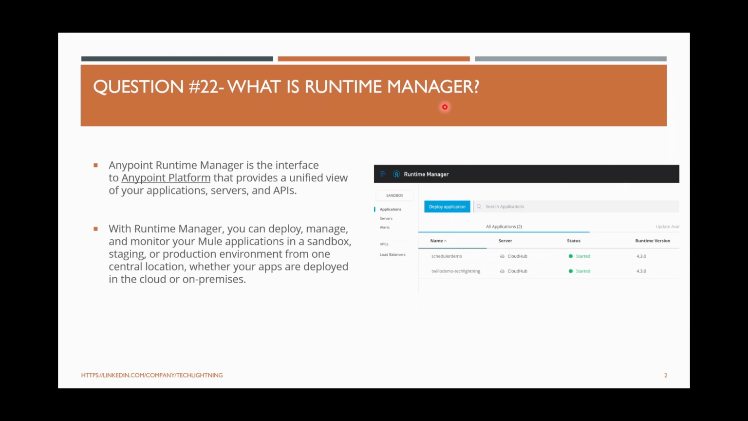What is Runtime Manager? Again, this is also available inside our Anypoint platform, and it's also called Anypoint Runtime Manager. It is an interface to the Anypoint platform that provides a unified view of your applications, servers, and APIs. If you look at this screenshot, this is a Runtime Manager screenshot. You can have a single, unified view for all your applications.